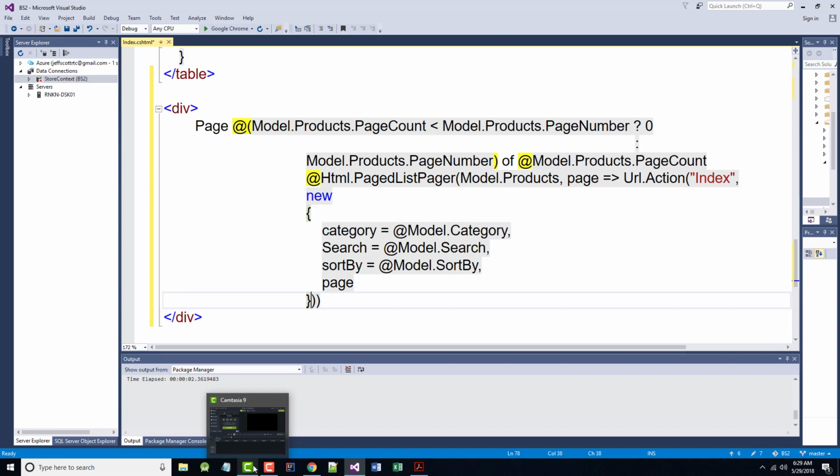Then we use an HTML paged list pager helper that comes as part of the PagedList.Mvc namespace. This takes the list of products and produces a hyperlink to each page. The URL action that you see right here is used to generate a hyperlink that targets the index view, which contains the page parameter.